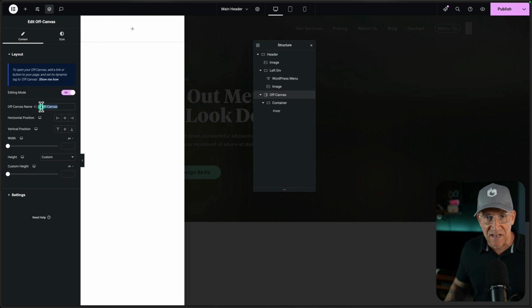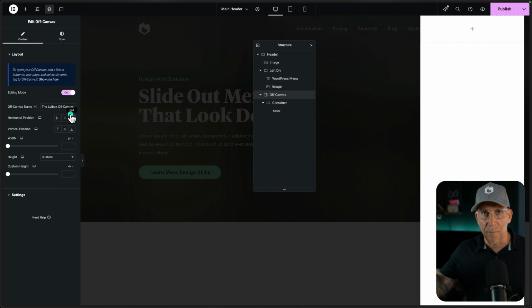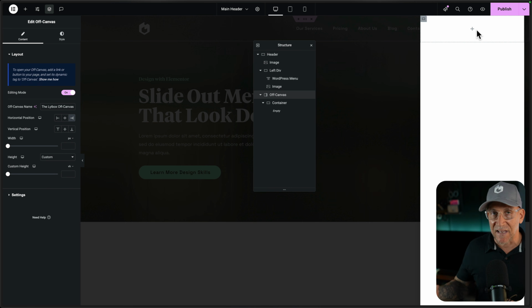Here's where you could change the name. I'm going to call this Lightbox Off Canvas. And I want it to slide coming in from the right. And you got to think about, what are people already conditioned with? The easier and simpler things are, the better the UI and UX is going to be.